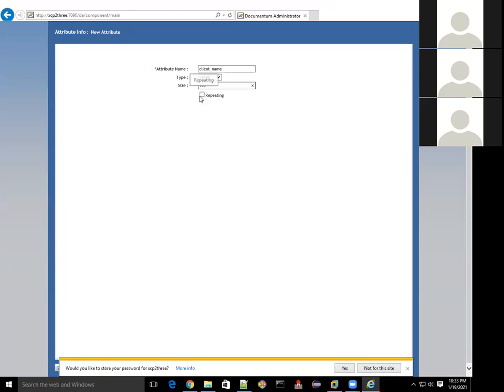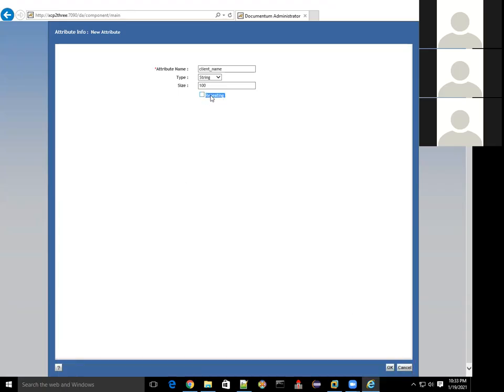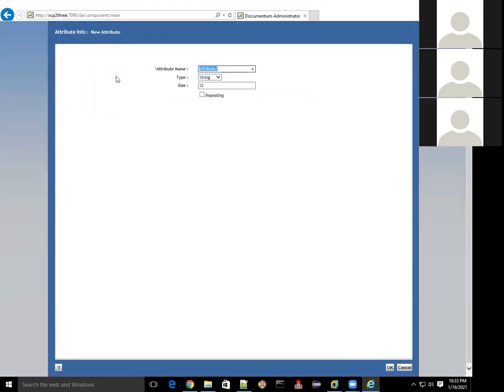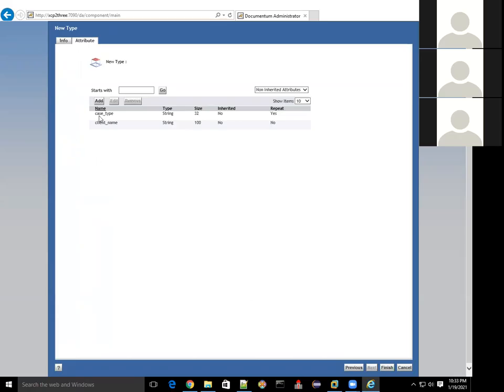If I want to make it repeating, here we have to select it. Otherwise, no. I told you yesterday what it means by repeating and single. Single, right now, value. Client name, repeating. Let's say case type. Again, it could be string, but it could be repeating. See, case type, client name.